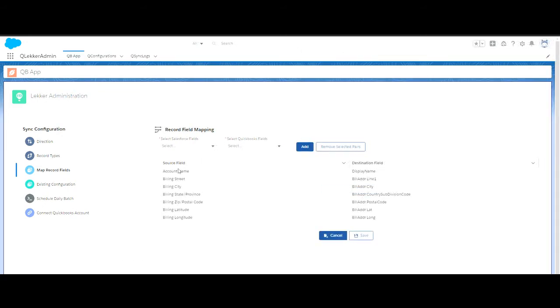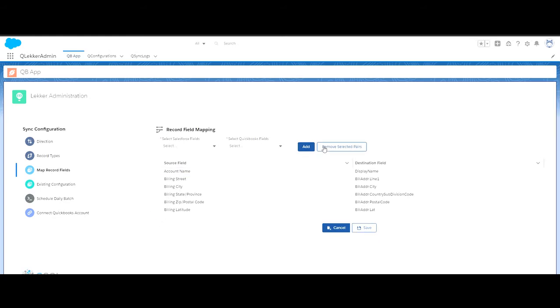To remove a pairing, select the checkbox to the left of the pairing, then click Remove Selected Pairs. You may get an error if you try to save the configuration that includes a QuickBooks billing or shipping address. Include the field specified in the error message, and then give it another try.